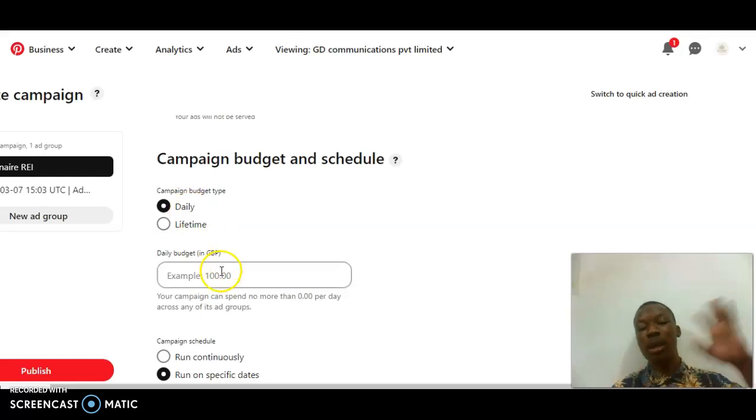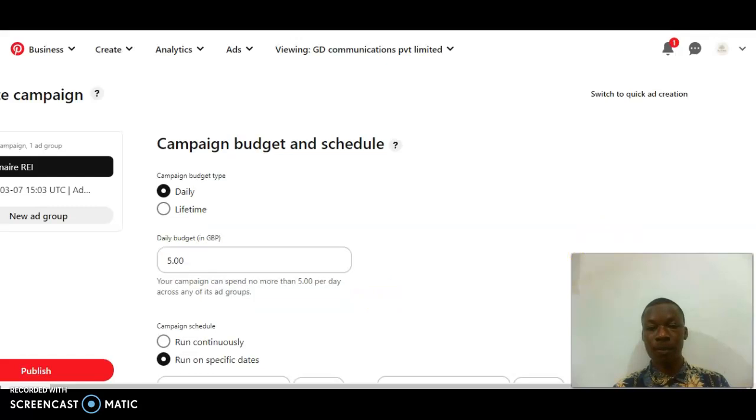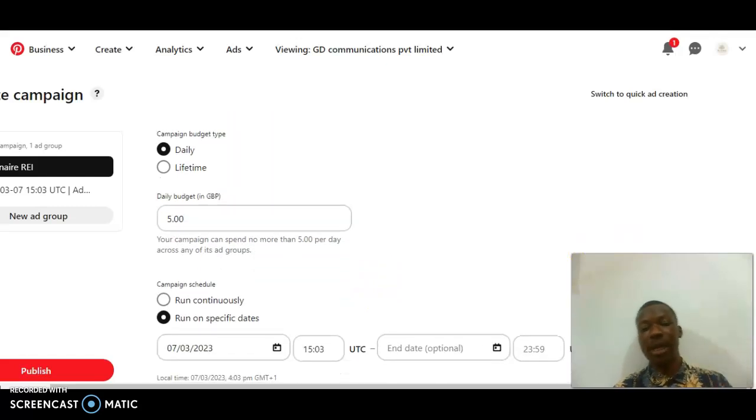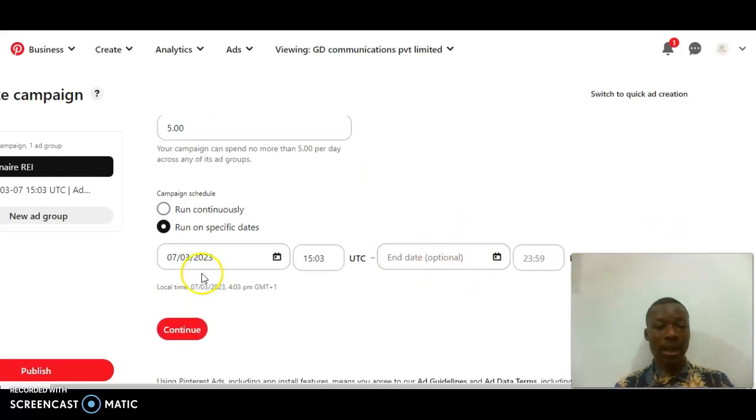So guys, in this daily ads budget, I want to put $5 here. So I already added 5 here, and so the charge is $5 per day, and it's daily. And how many days do I want to run this for? Actually, let's say the ads are going to start from today.